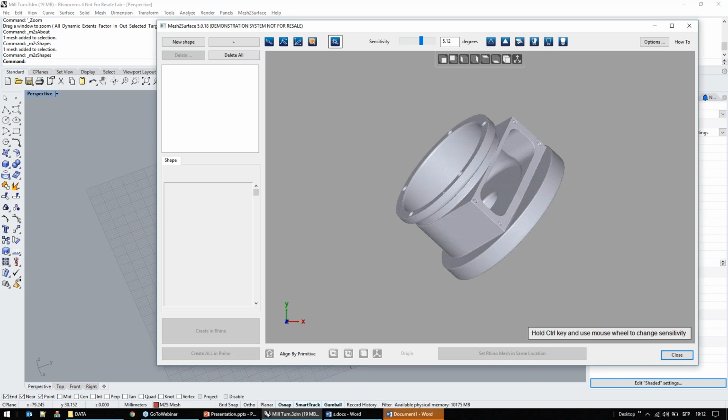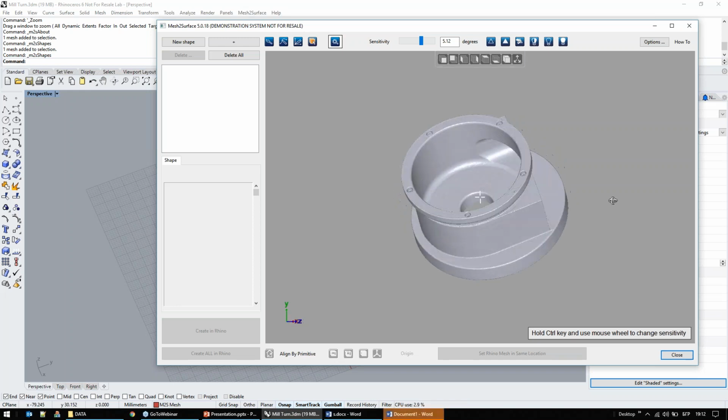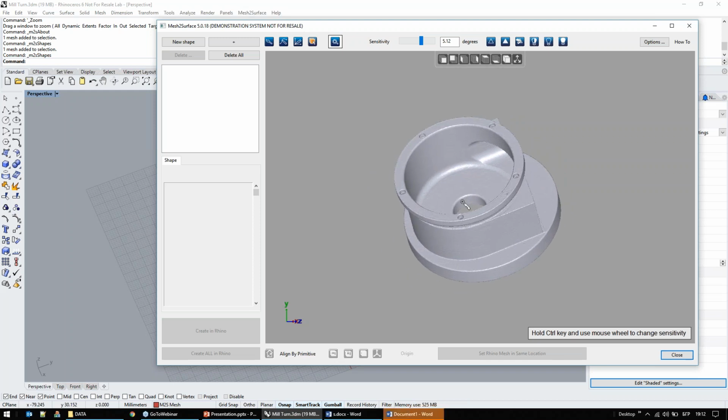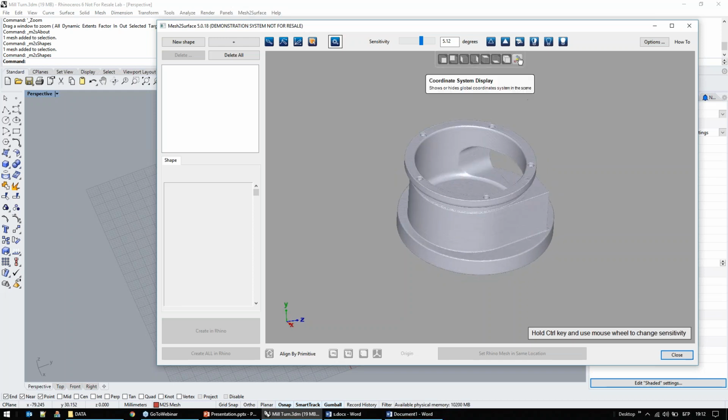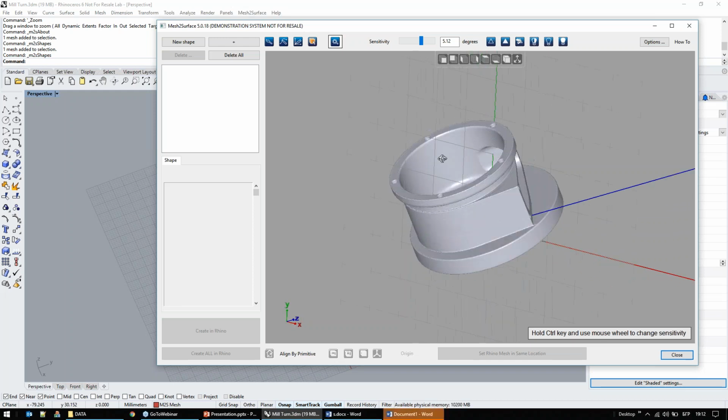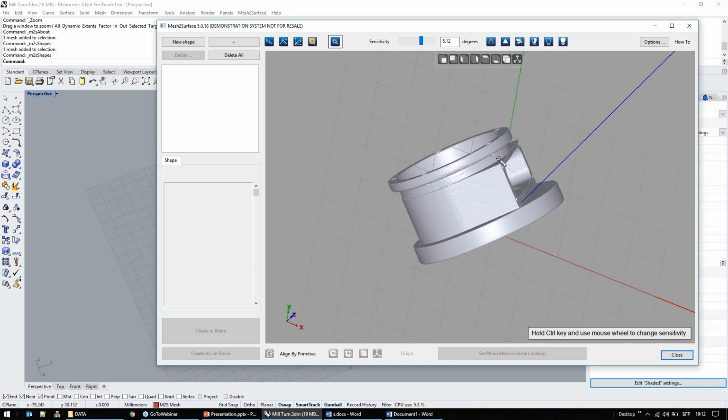Our Mesh2Surface has its own environment. We decided to do this. The navigation of the 3D view is very similar to Rhino. So you can move with the mouse and manipulate the point. You can also see the coordinate system. It's a very similar, friendly environment.